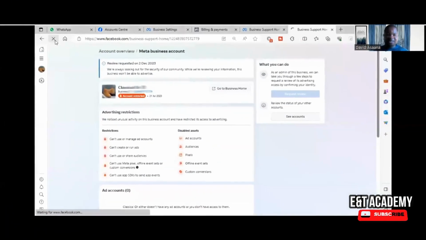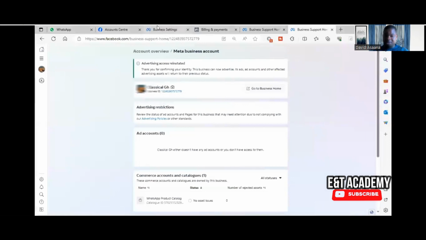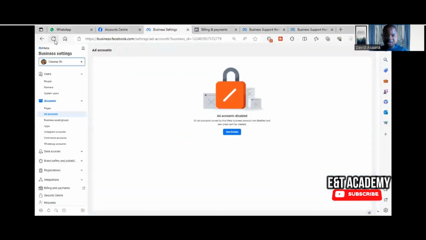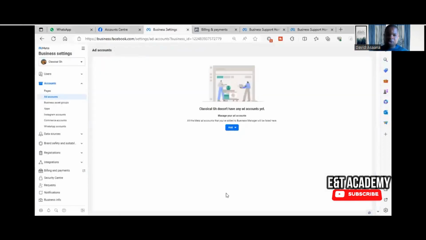As you can see, this account was restricted and I was able to appeal and reinstate it. It says advertising access reinstated. As you can see, ad account disabled. Well, when I refresh, you see that it has been reinstated. So I'm now going to show you exactly how I was able to reinstate this advertising account. So let's go into the details.